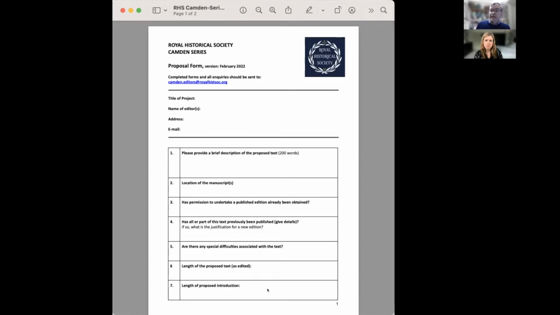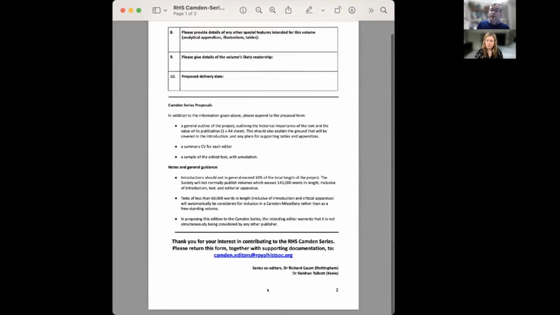If you think about a standard academic monograph, it's often between 60 and 80,000 words these days. So it's quite a lengthy word count, I think. The length of the proposed introduction we would ask you to state, but again, our advice would be no more than 10% of the whole. So you're looking at quite a good research article length, 10 to 12,000, perhaps more than a research article these days. Details of any special features.